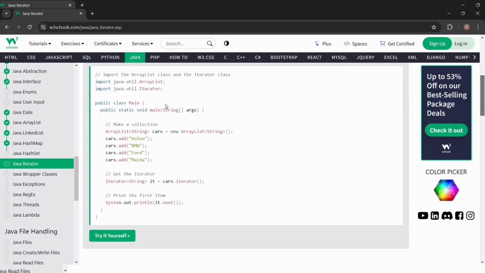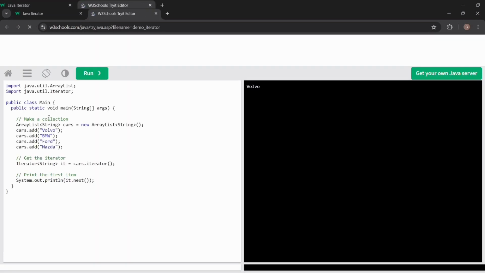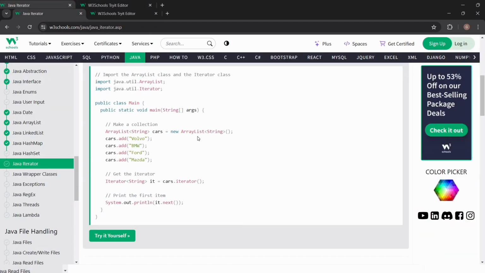Let's see the example. So here we have created an ArrayList object and added 4 values. Now we have to iterate each value. So Iterator<String> it is the object which we have created, with cars.iterator. Now we are printing the first item, so it.next, like here iterator is there. So the next value is printed, only one value we are printing, okay, for the first value. So you can get this.